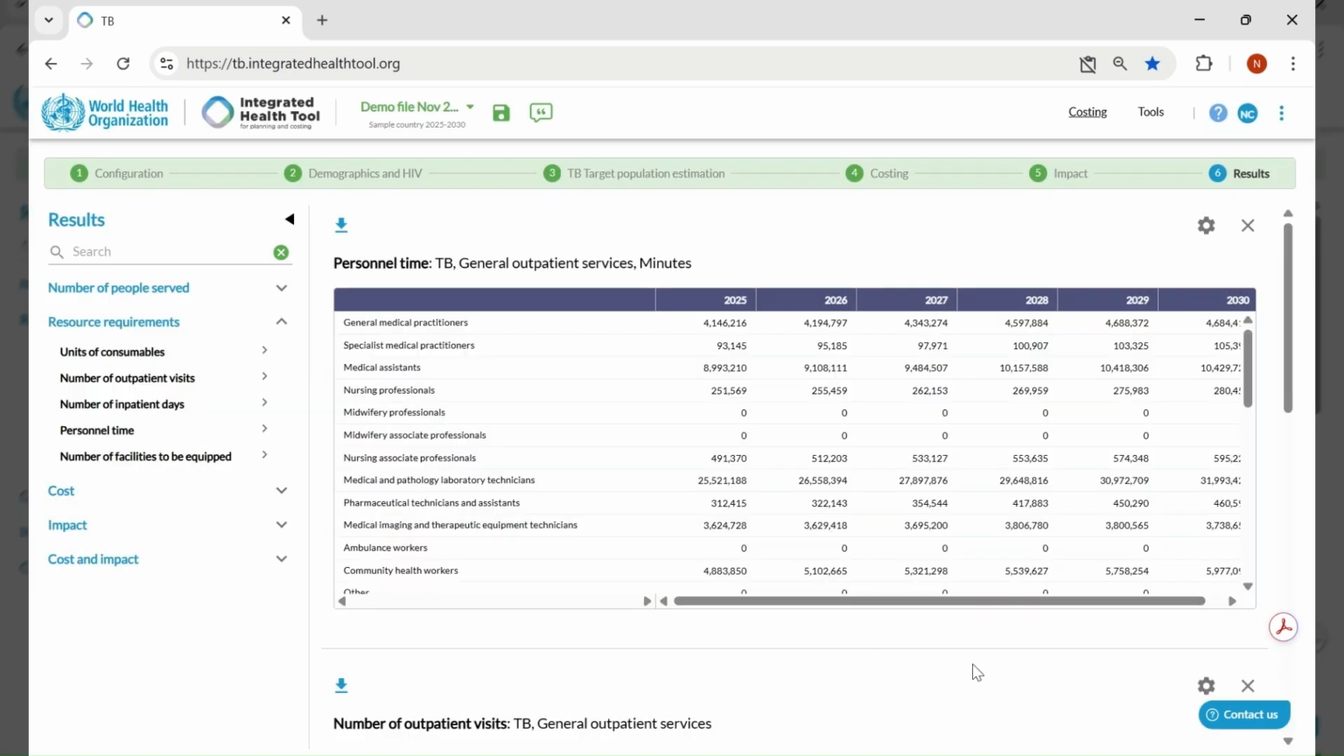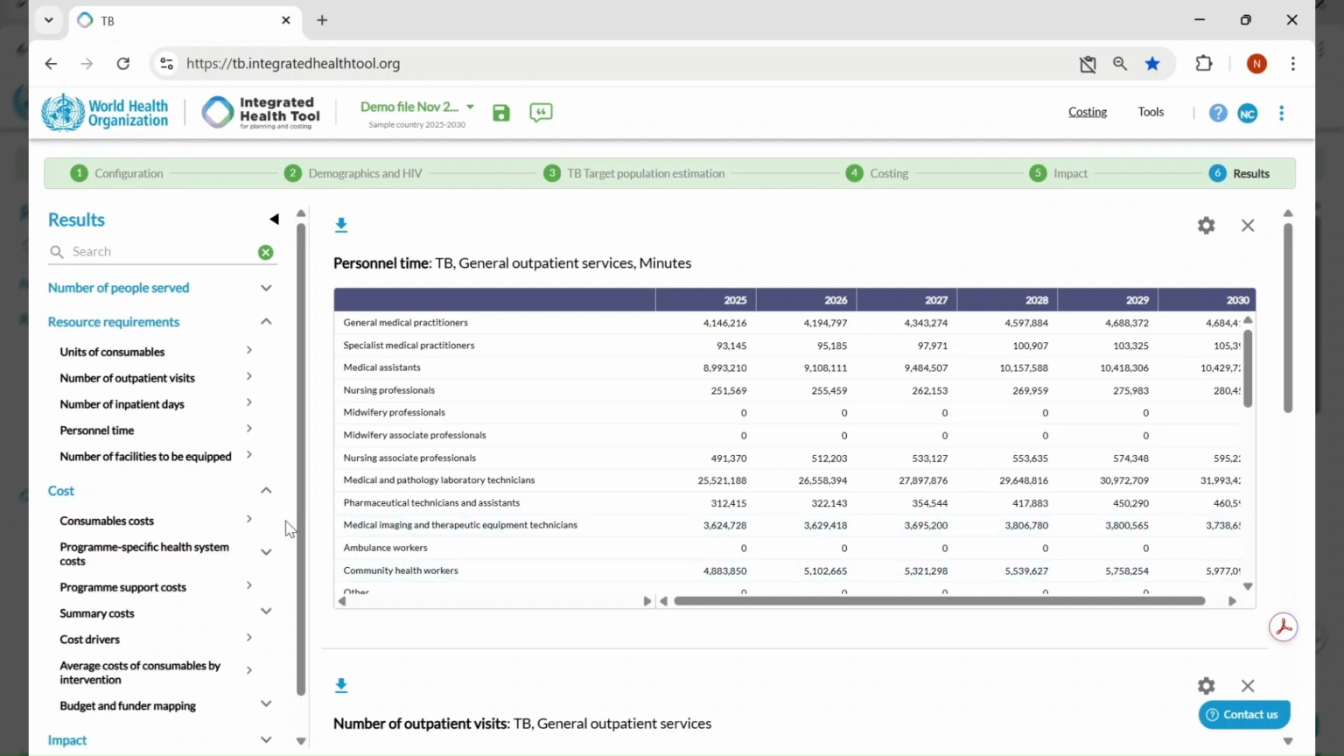It is important to note that the main cost category in intervention costs that is directly associated with the TB budget is the cost of consumables. You can see costs of consumables as the first entry in the cost results.